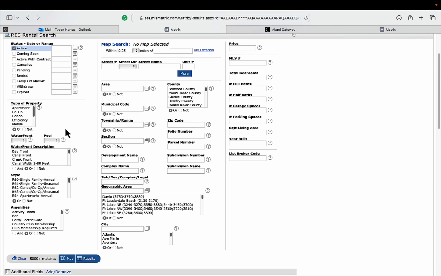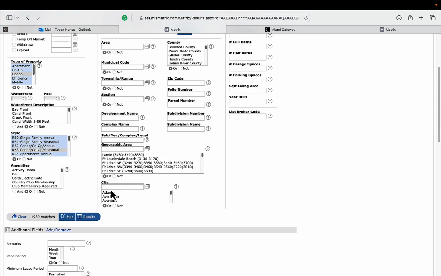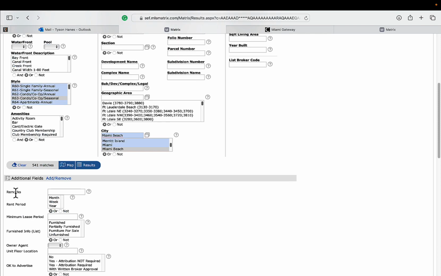We're going to stay in the condo market. I'm going to go under type of property. I'm going to select condo, and then I'm going to come down to style and then select R63 condo co-op seasonal from there. All right, we're going to stay within the city of Miami Beach for this example. And then what we're going to do, we're going to leverage the field remarks.